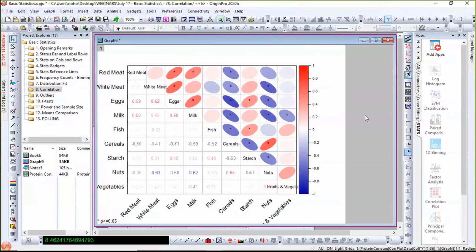So an easy way to visualize multiple columns of data in a graphical way to quickly see where are my strong correlation among my multivariate data. Okay, there will be more examples of multivariate data later this afternoon in the advanced statistics webinar. Okay, all right.